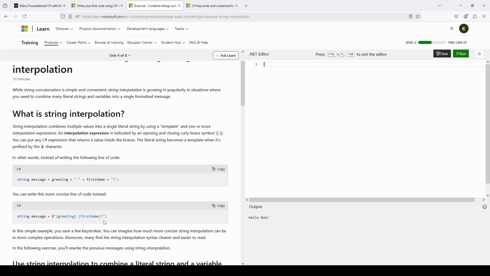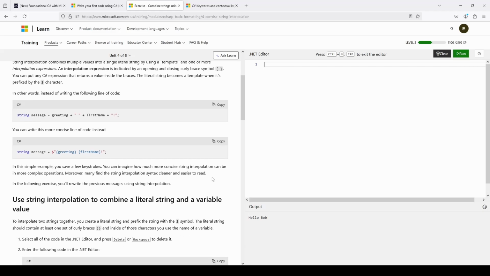Alright, so in this example you save a few keystrokes. You can imagine how much more concise string interpolation can be in more complex operations. Moreover, many find the string interpolation syntax cleaner and easier to read. In the following exercise, you'll rewrite the previous message into string interpolation.